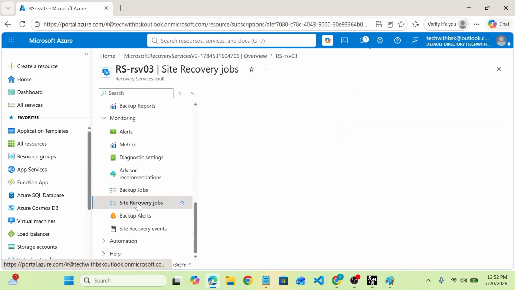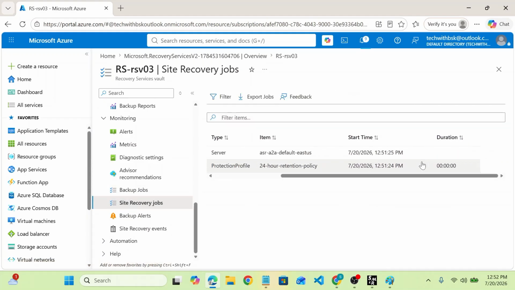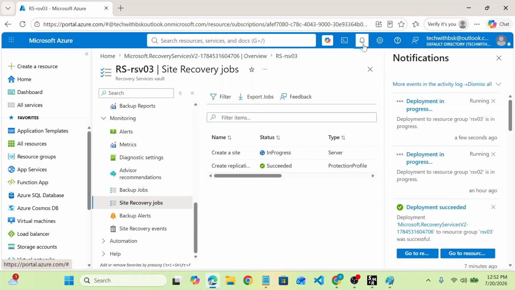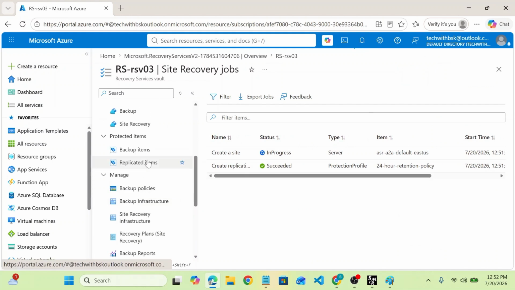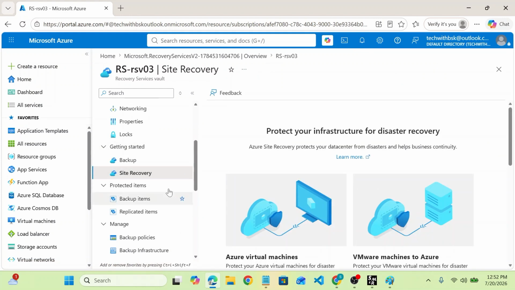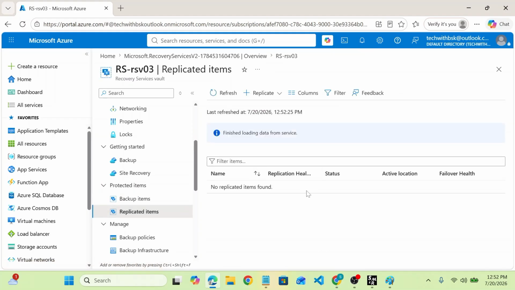You can see here the site recovery jobs. Currently it is in progress, creating the site. As soon as it is created, let's wait for some time. Let's go to site recovery, and here under replicated items you are able to see that. The same thing applies for backup as well.